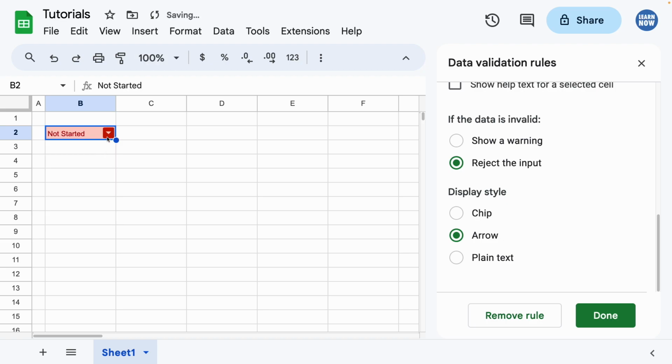If you don't want this arrow, you can actually just have plain text. And so you can double click and it'll give you the option, but otherwise it just looks like a normal cell. So this is more of a covert option. But as you can see, that's pretty much everything.